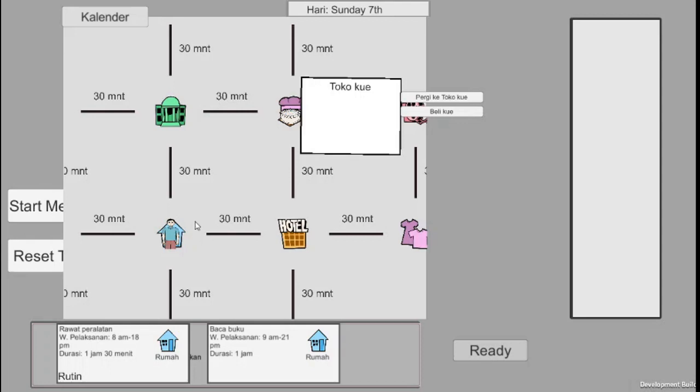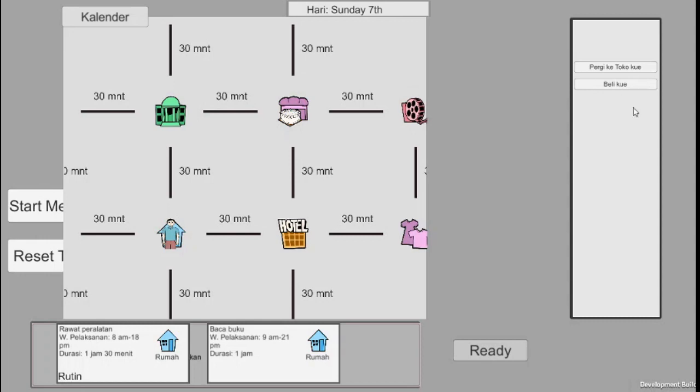So if we do not give the order to go, he will just stay wherever he is on the map. So we place this button, "pergi ke toko kue", or go to the cake shop, and then we press this button to buy the cake. Right. So we have ordered him to go to the shop and then buy the cake.